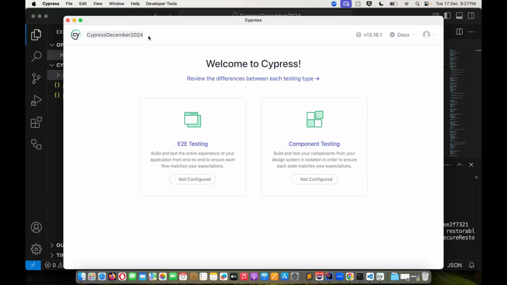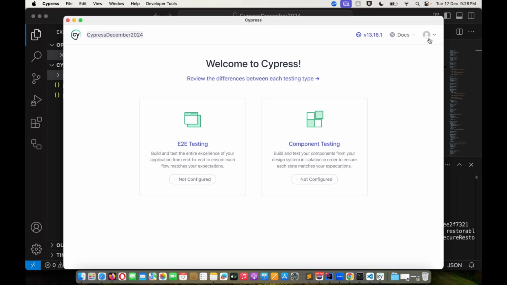Here you will see the version which is currently active, which I am using right now. And here you will see the login logic. Cypress Cloud. Remember I told you in yesterday's discussion that you can navigate to this particular area and it will navigate you to Cypress Cloud.